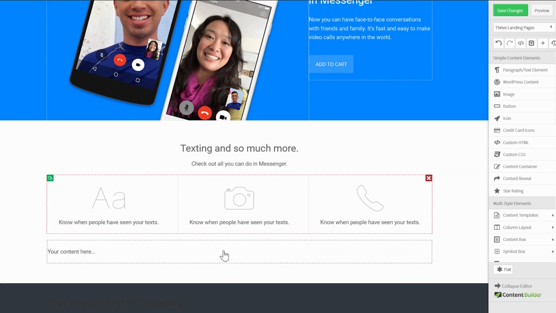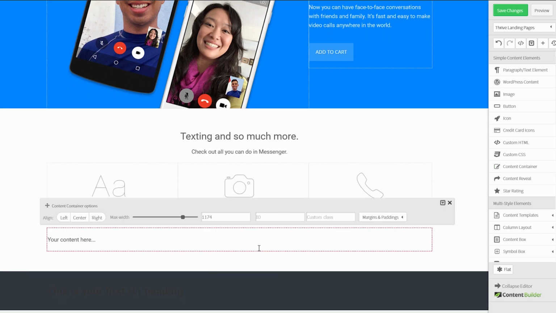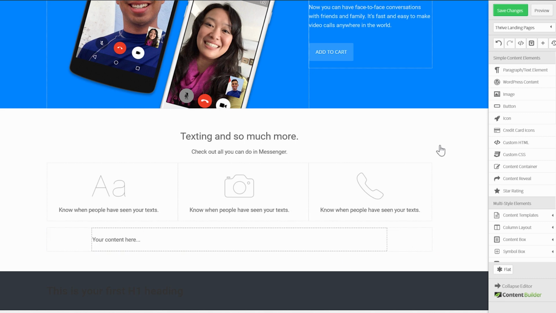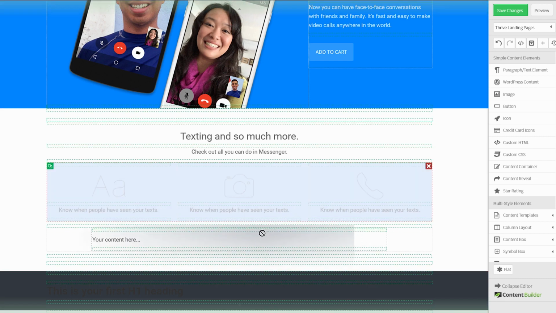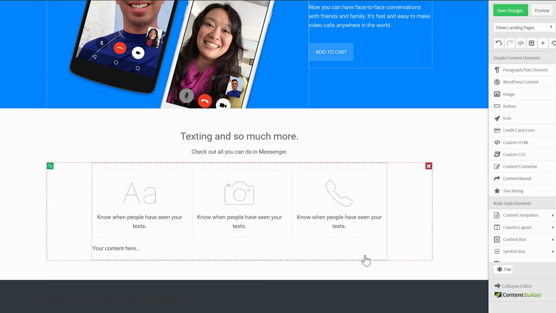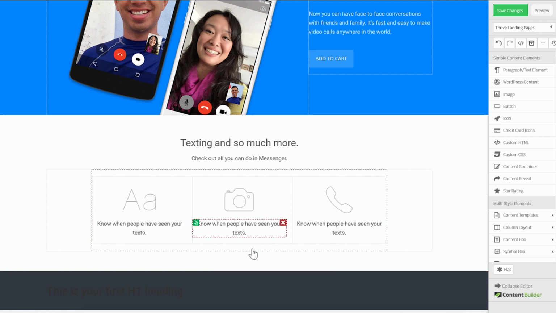So I'll add a content container here and select it and make it less wide, maybe 900 pixels or so. And then I will drop the entire row of columns in here, like this. And now it already looks much more like our original example.